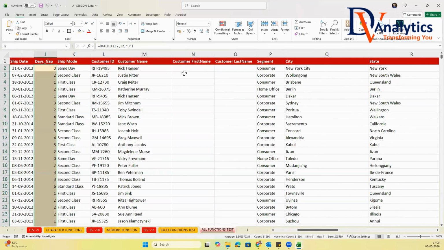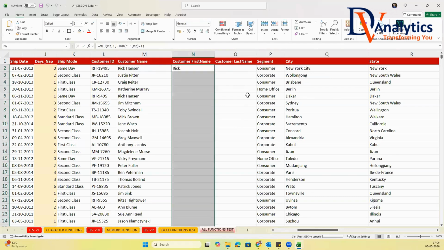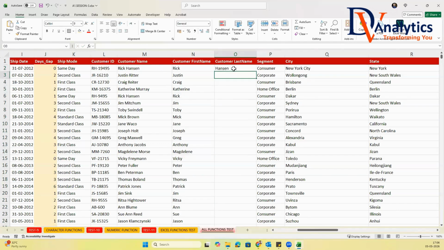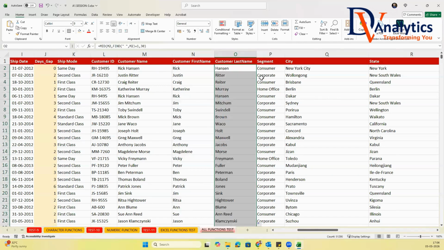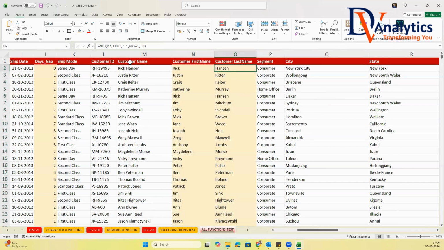How to get the customer first name and last name? MID of this customer name, from 1 to FIND wherever the space comes, minus 1. Is that clear? How to get the last name? MID of customer name, FIND space in customer name, plus 1, to 30 characters long. Does it come? Did you understand how to get first name and last name from full name?